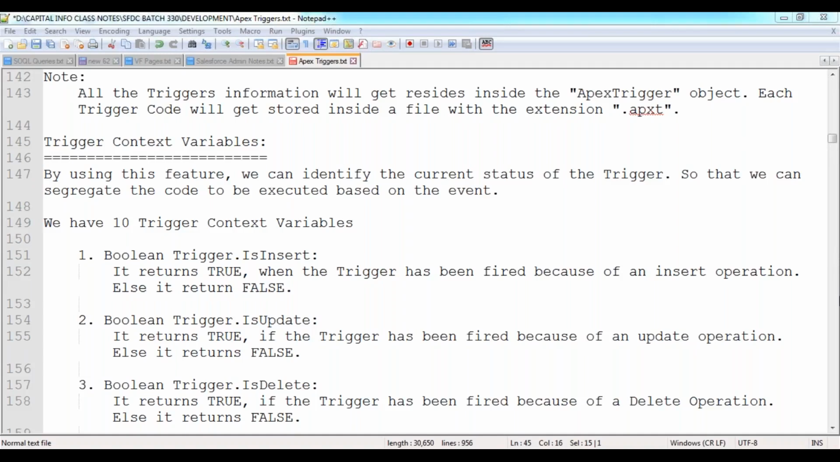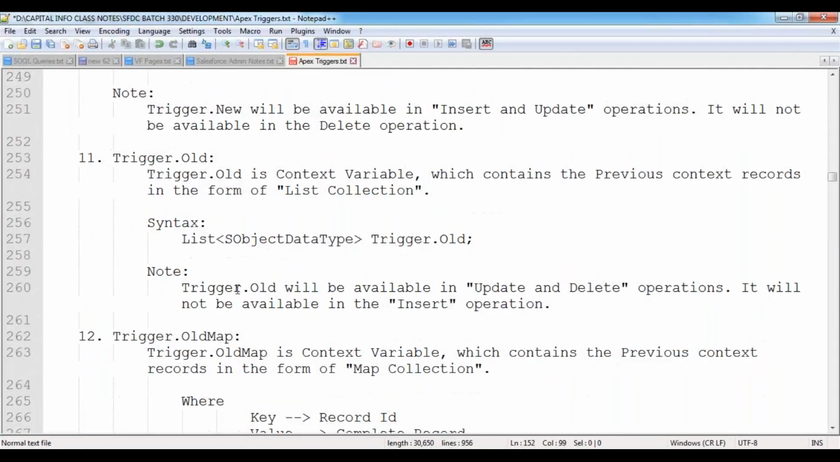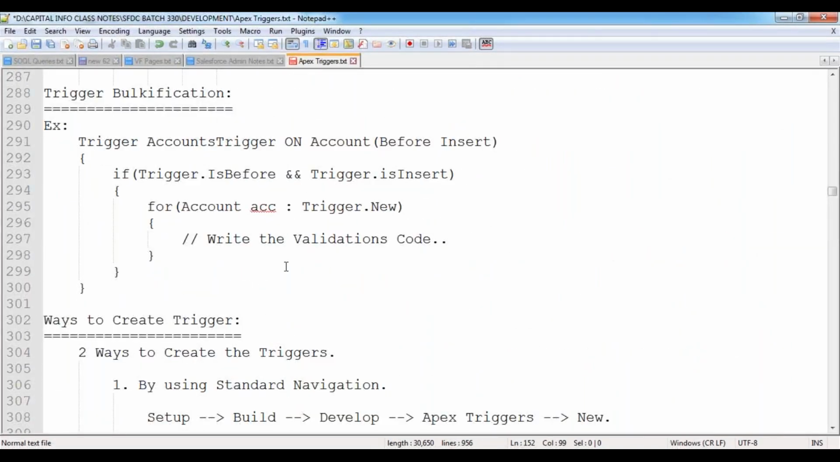What are the various trigger context variables available in Salesforce? And what is the functionality of each and every trigger context variable? That is a common question. Especially, they will ask about the difference between Trigger.old and Trigger.new, and Trigger.oldMap and Trigger.newMap. These are a few common questions. And the next one is trigger bulkification. Trigger bulkification is a common question.